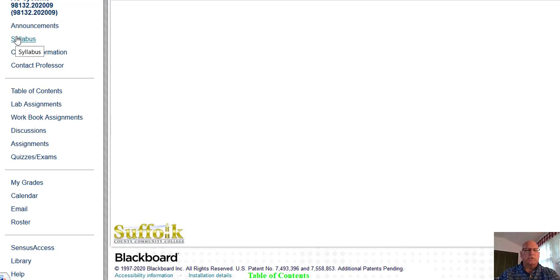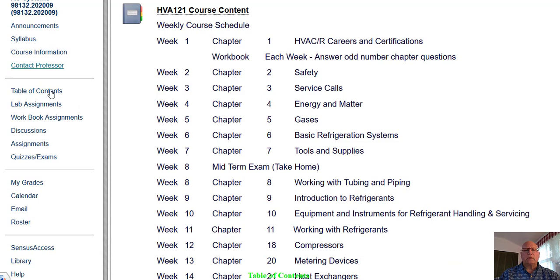This is HVA 121, and this is what you see. This is the exact way you look at it. This is how you look at different things. This is the syllabus, course information, my contact information, and what we're talking about today is table of contents. You left click that. You see the course contents, the table of contents. You left click right there.